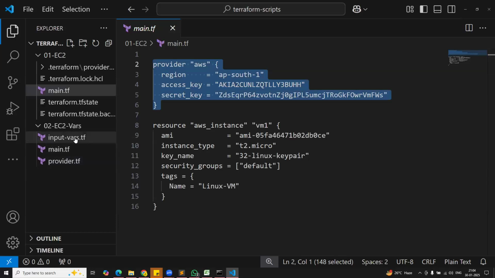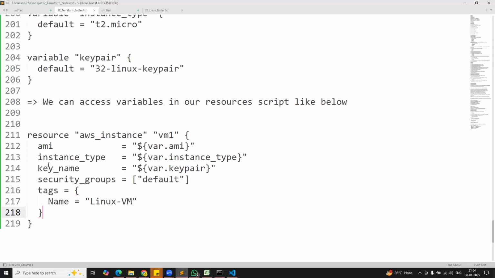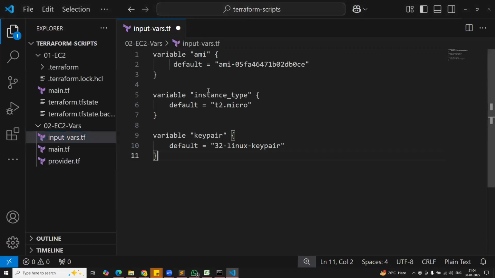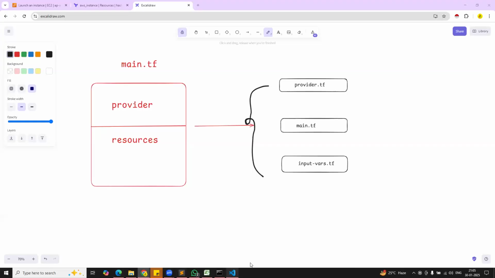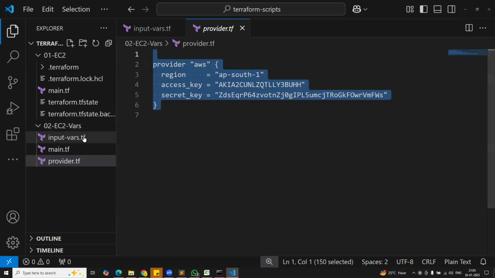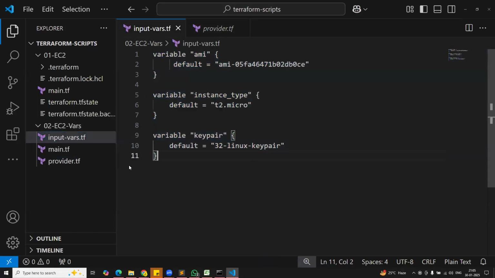Next, configure variables, whatever variables are required. So like this, you can declare the variables in the variables.tf file. Variable name is AMI, variable value. Variable name is instance type, variable value. Variable name is key pair, variable value. Are you able to understand my point now? The provider file contains only provider data. The variables file contains only variables data.